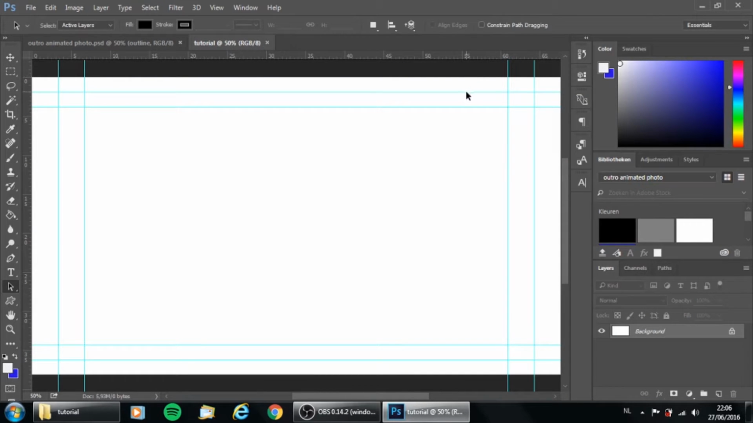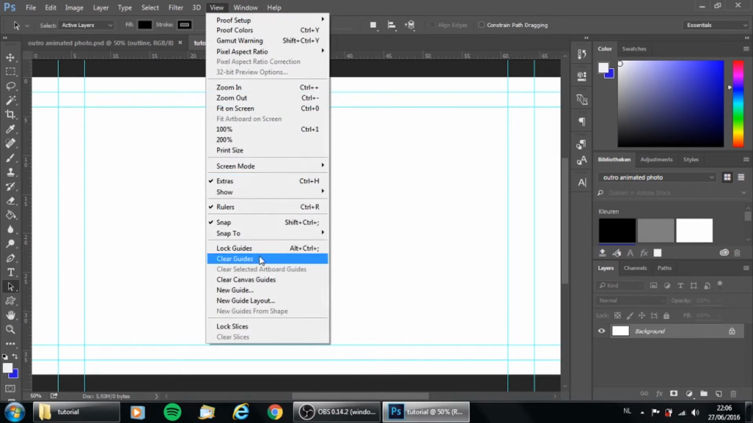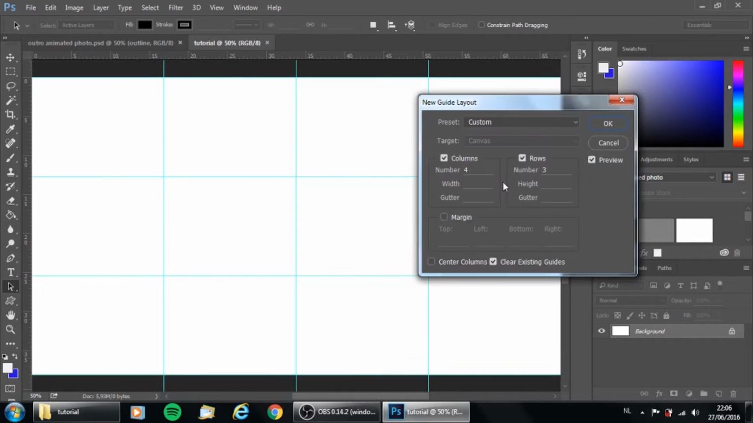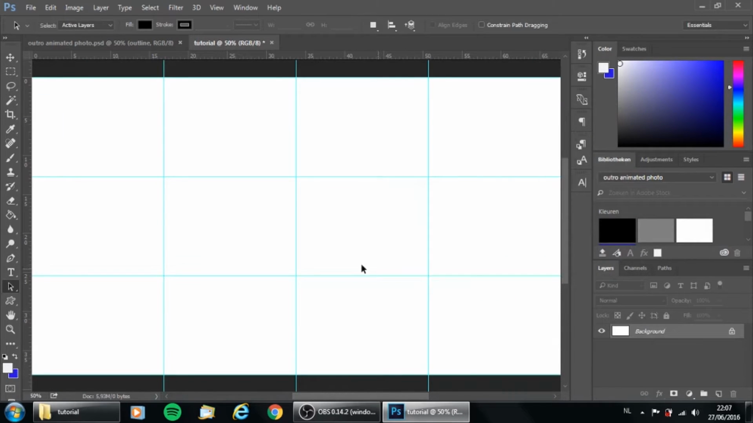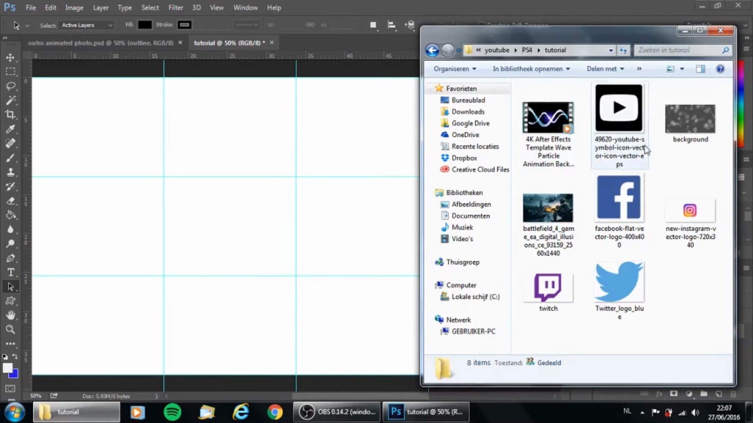You will see these blue lines here. I want them in another place, so I'm just going to go to View, New Guide Layout, and 4 columns, 3 rows. This is how I like it, so you can work with those so it's all in line. So the first thing we're going to do is add a background.